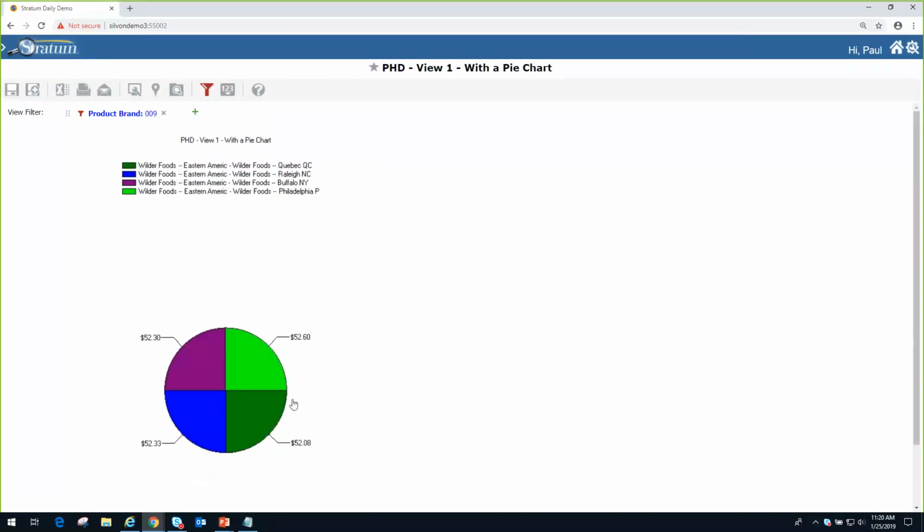So now I've got, well, evenly distributed there. I've got my ship tos for Wilder Foods. One of the drawbacks when you're drilling before the navigation panel came up was you didn't have a way to drill back up. So maybe I'm done looking at Wilder Foods. Now I want to drill to a different sold to customer. Real tough to do that unless you restarted and redisplayed the view or chart.